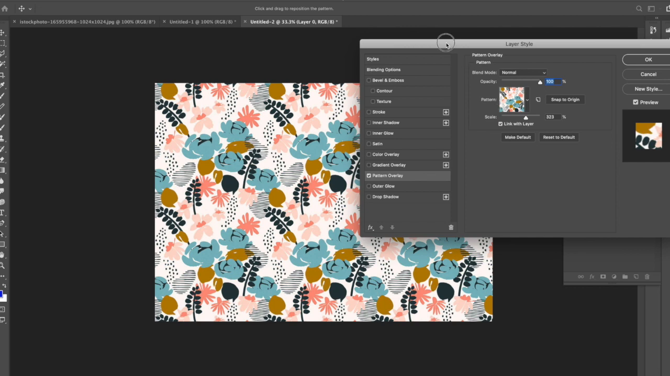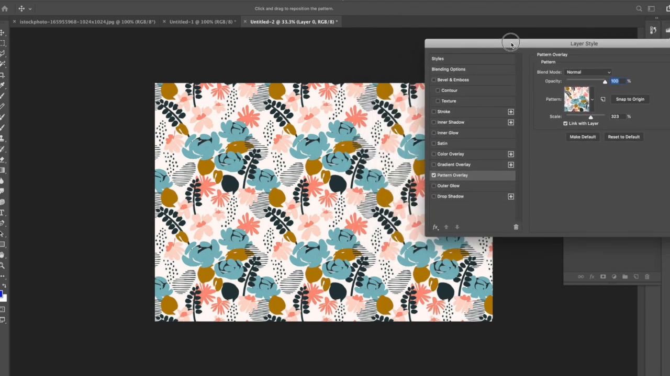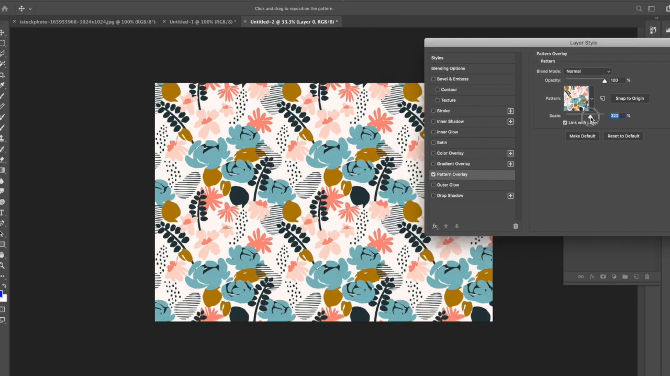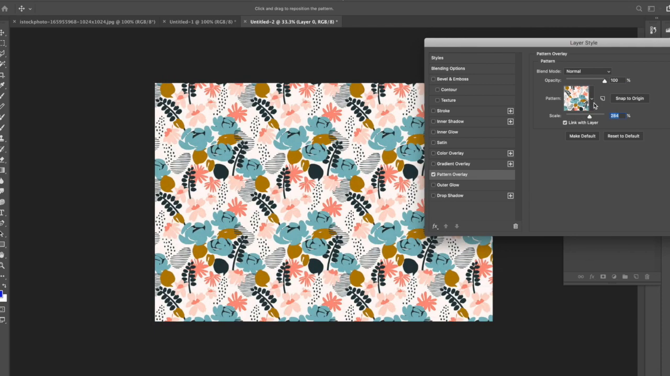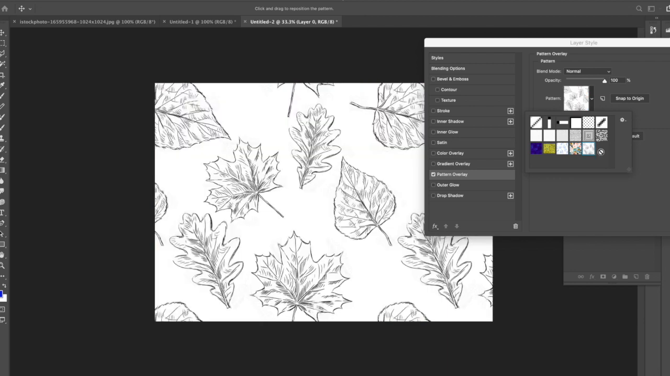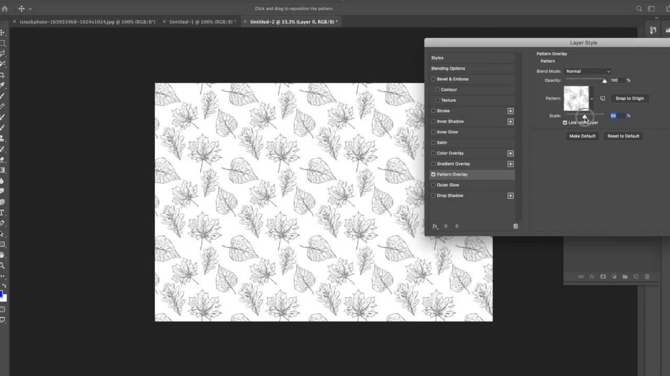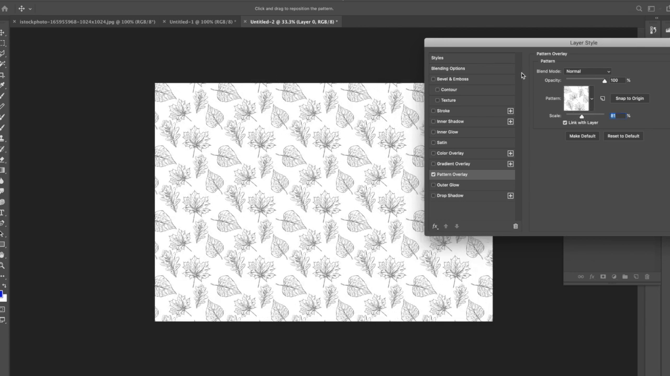So here is the pattern from the video earlier. It automatically comes up because it's the last one I used, and there's me just adjusting its scale. But if you see where you've got the image of the pattern there, this little drop down menu is where you've got a range of your patterns. So I'm going to click on this one, which is my drawings of my leaf. And you can then adjust the scale of it.